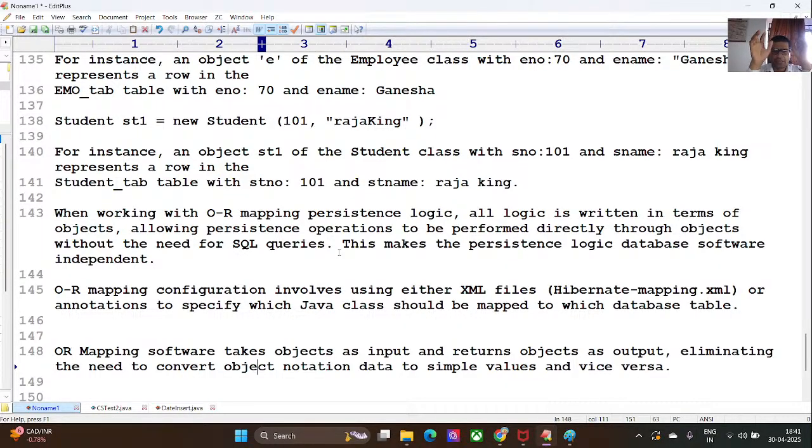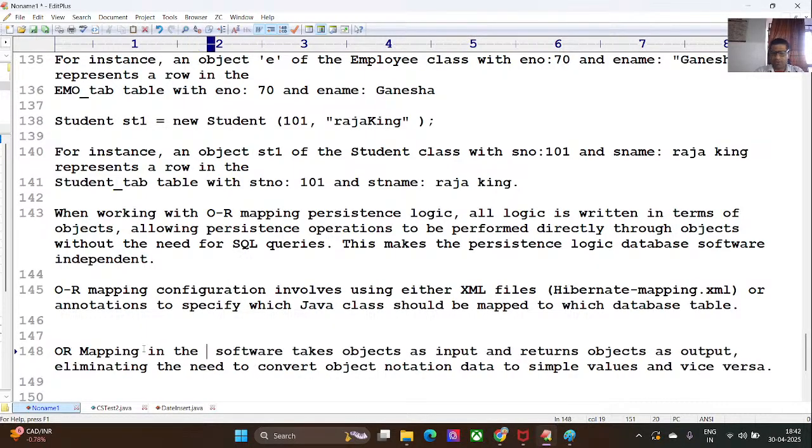So in that case, it eliminates the need for object notations, data to simple values, and vice versa. OR mapping in the ORM software takes the objects as inputs and also returns the objects as outputs. So this eliminates the need to convert the object notation data values to simple values and vice versa.